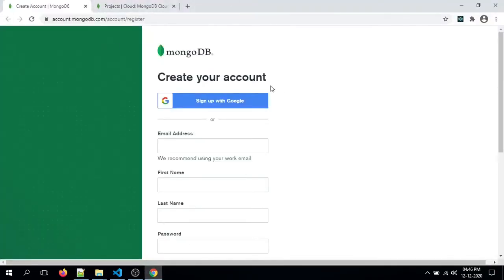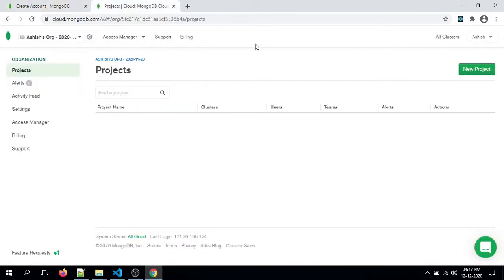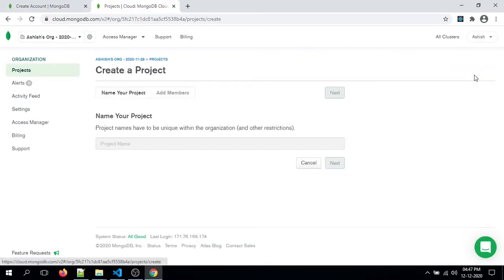First you will have to register yourself in MongoDB Atlas Cloud. Once you set up your account, you will have to log in to this account. Once you log in, you will see this type of dashboard in your account. You will have to create a new project first of all. The next step, you will add your project name.